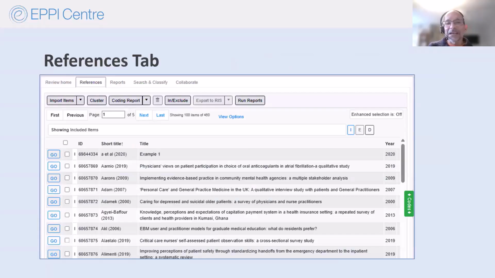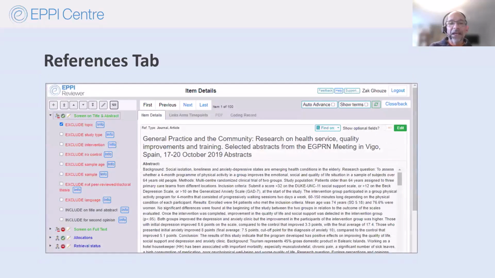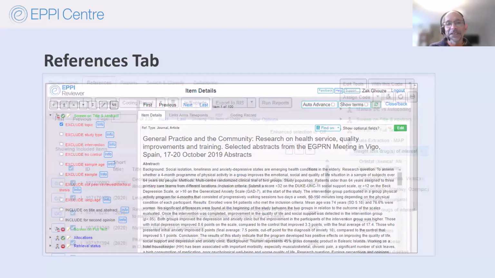After the Review Home tab, the next one along is the References tab, where you'll see the current list of references and the basic bibliographic detail. The columns are seen here. You can adjust according to what you want to show. So you may want to show authors, journal, etc. Each reference, you can then go and look at the detail, apply codes, look at any accompanying full text document or what have you.